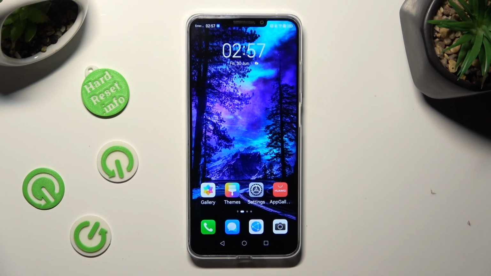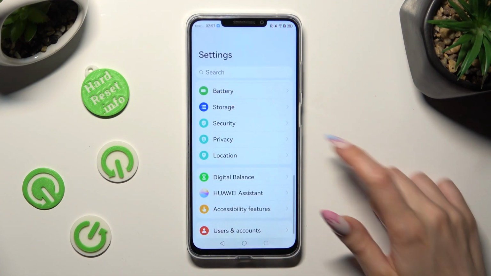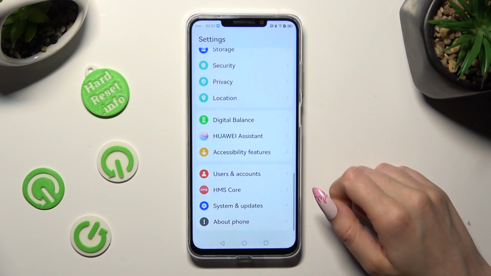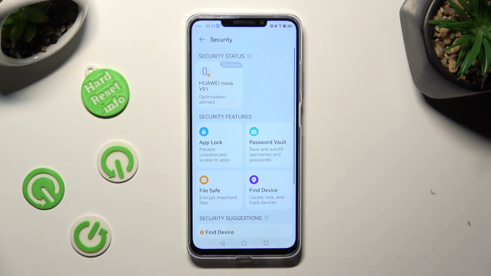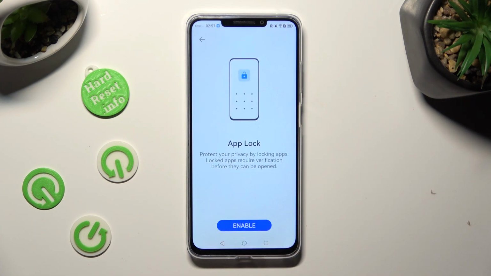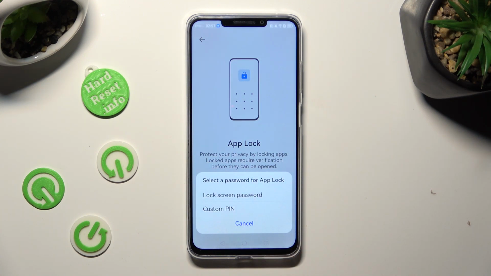Begin by going into Device Settings and scrolling all the way down to access the Security section. Following that, tap on App Lock, select Enable, and tap on the best login method for you.